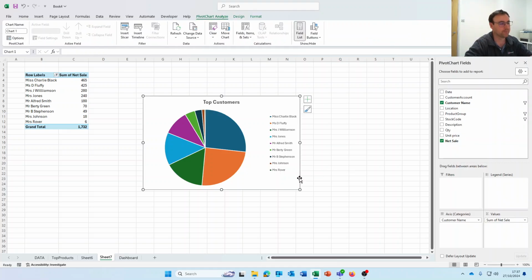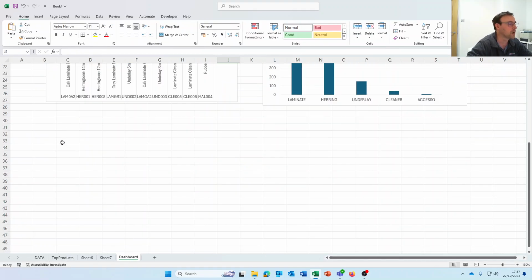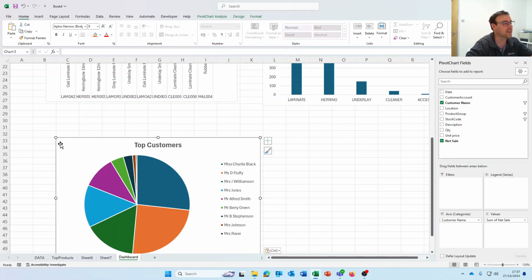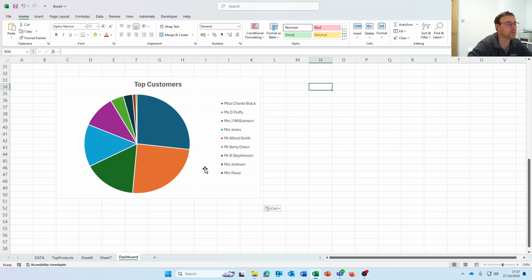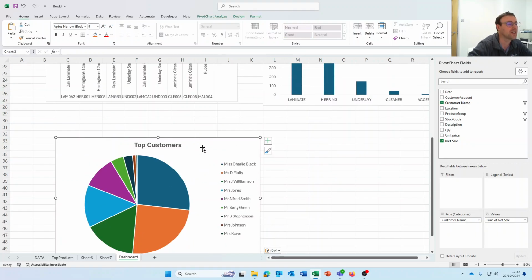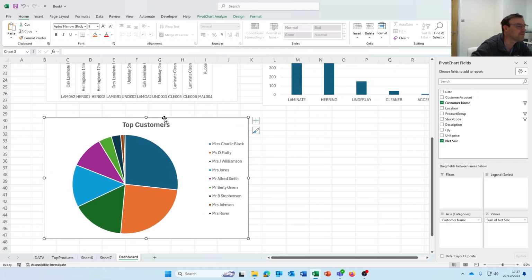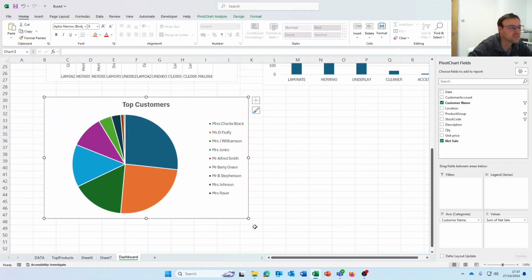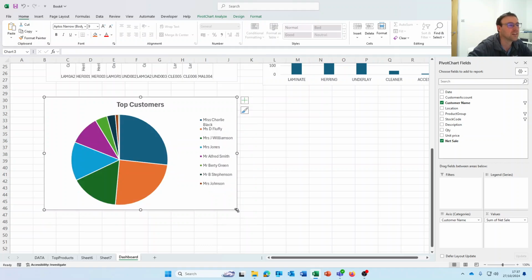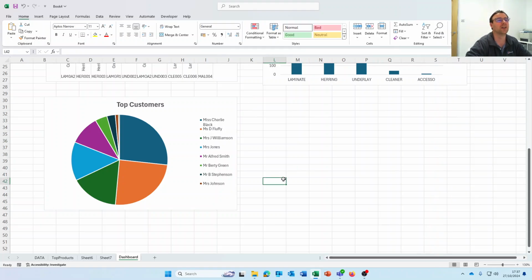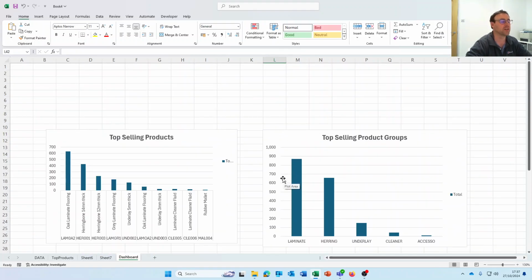Control and C. We will go to our dashboard. We'll come underneath about here. Control and V. So we've got a bit of flexibility. Now we'll try and line them up a little bit so that it sort of marries up. You can play around with these. You can align them as well, which I'll cover in another video. But at the moment this doesn't look like much of a dashboard, does it?